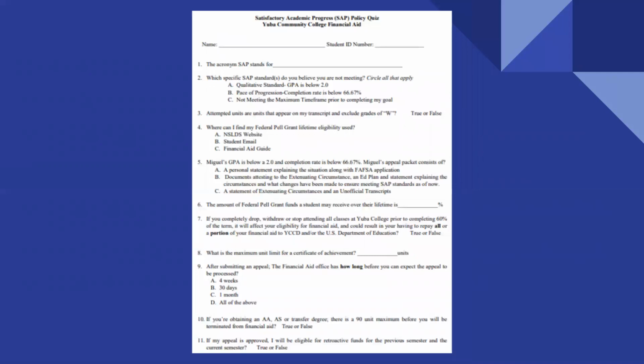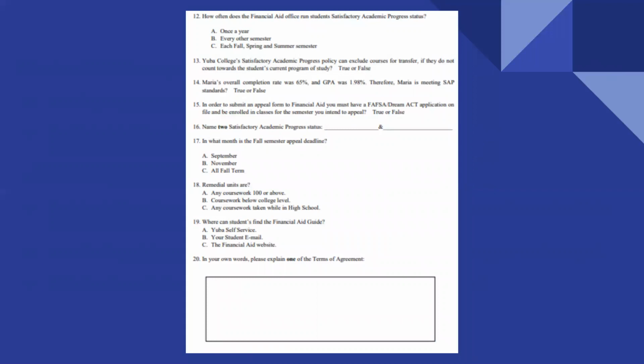Once you are finished, you're going to come over to this page. This is the UW College Financial Aid quiz. This is the first page, and this is the second page. Now I'm going to direct you to Maria. Maria is going to show you how to find your financial aid guide.